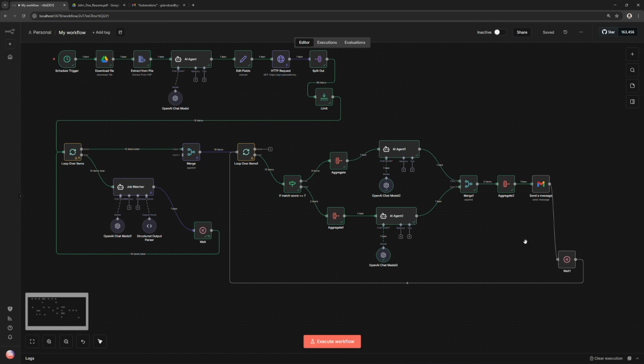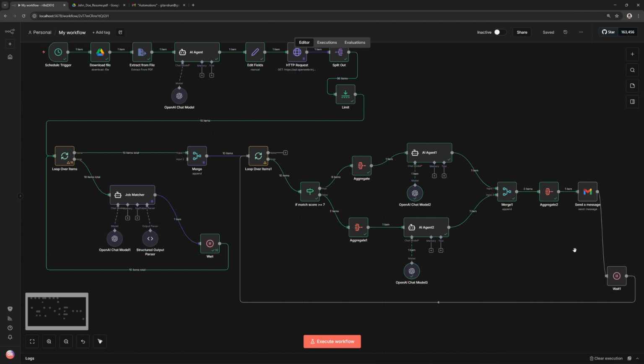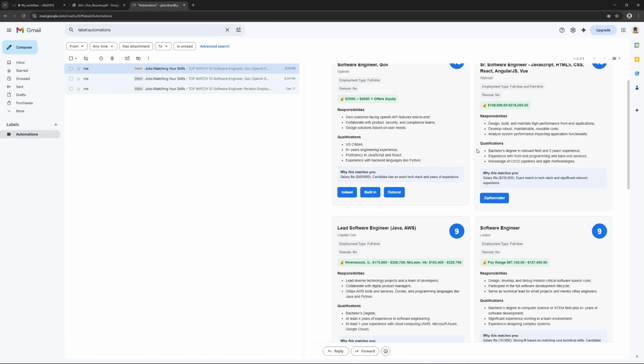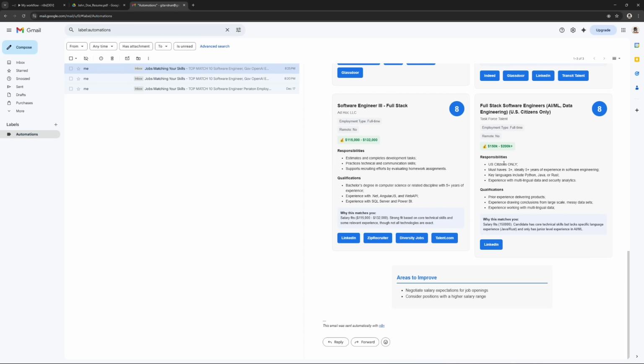Now it's the moment of truth. Let's test the entire workflow. Now, let's check our email and see the results. As you can see, we have a perfectly formatted email of job listings, complete with scores indicating how well they fit us. Plus, there's a top match badge if the score is 10. If we scroll down, we'll see the section for areas of improvement.